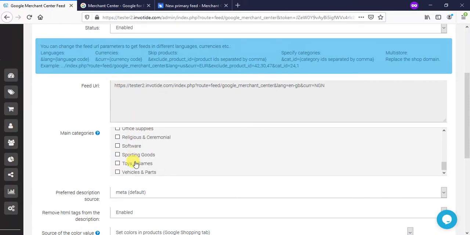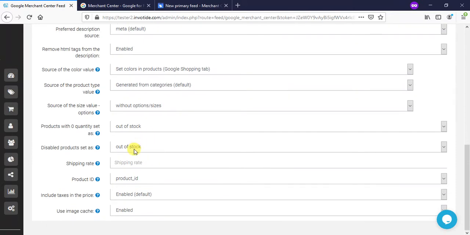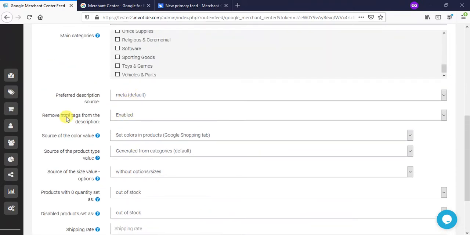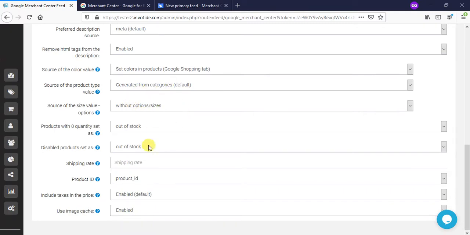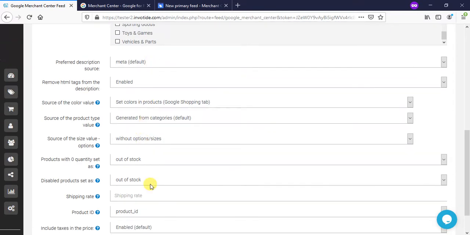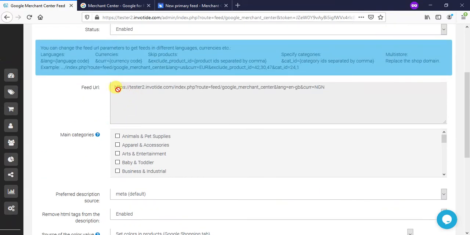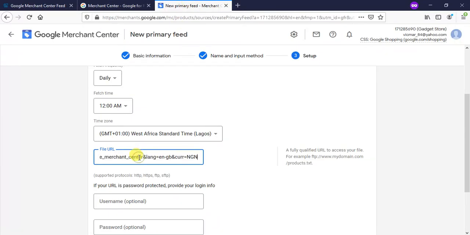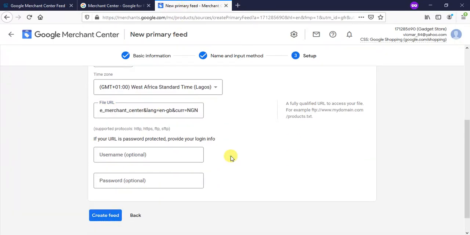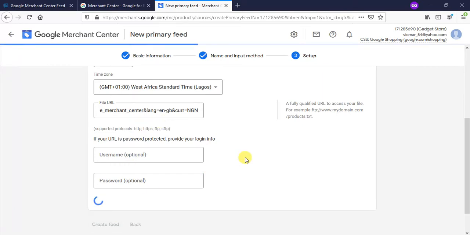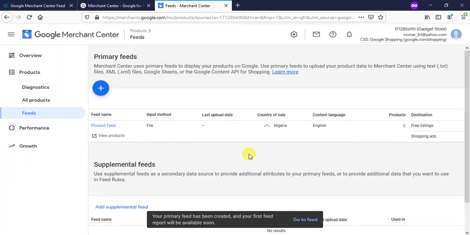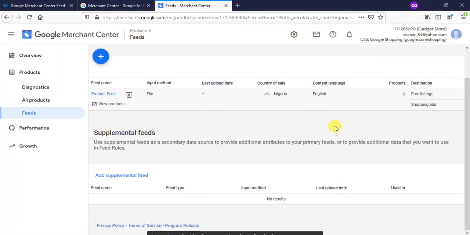So remember, we have to make all the necessary adjustments. We can leave all this. It says this is to remove HTML tag. We'll make sure that we have configured this. So once we are okay with the configuration, go ahead and copy this and add it. So we go ahead and create feed. So now we have added our feed.